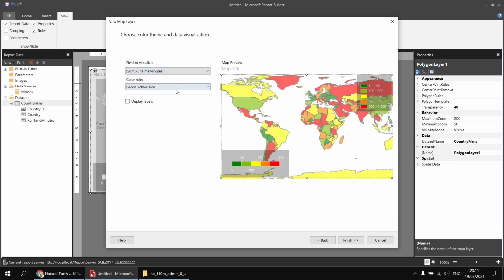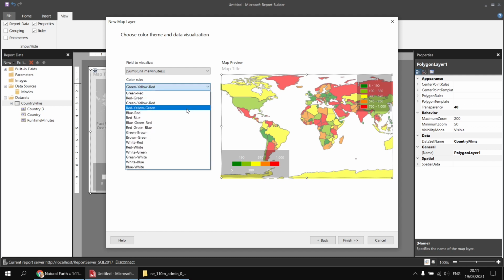I can then pick the colour rule, so green, yellow, red, not exactly my favourite. Let's go with something different. I'll go with the same one I showed you in the sample video. I'll go white to green.